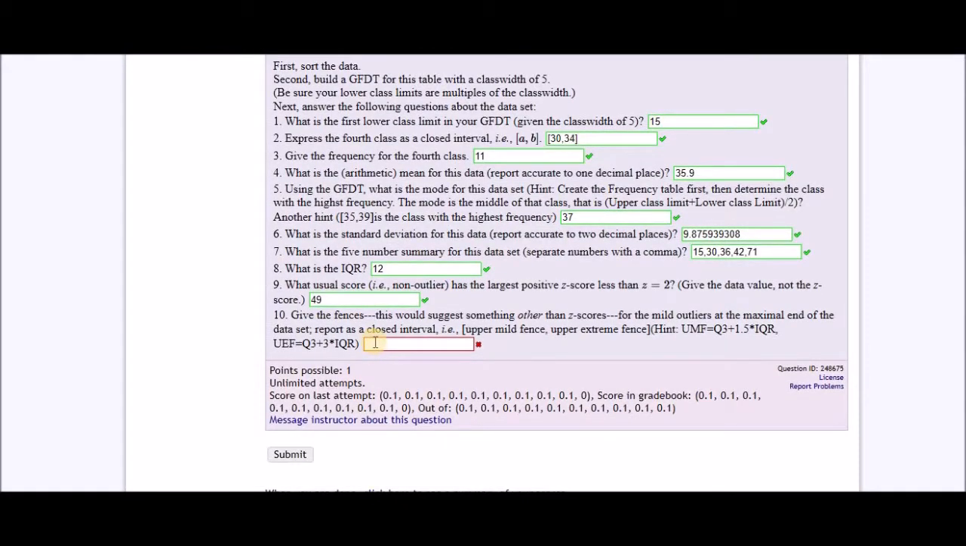Number 10, I want to compute the fences, and I'm going to write them in this format, between square brackets, the upper mild fence first and then the upper extreme fence next. The upper mild fence formula is Q3 plus 1.5 times IQR. I have Q3, which is 42, and I have IQR, which is 12, so I can compute the upper mild fence. And similarly, I will compute the upper extreme fence.